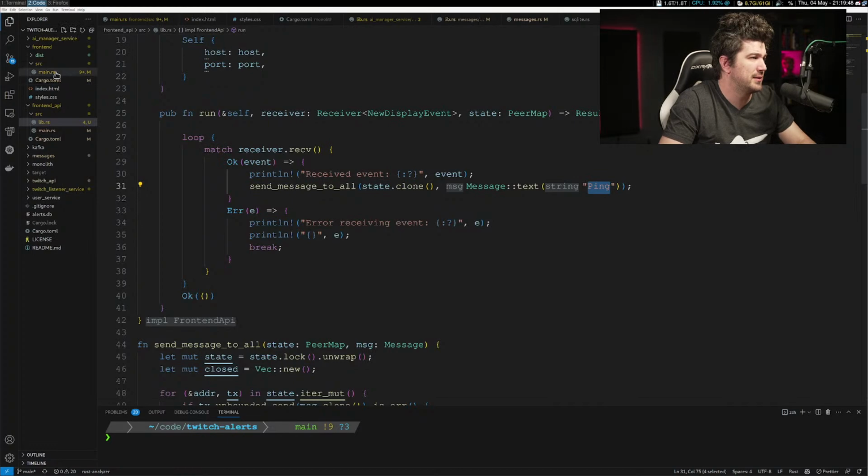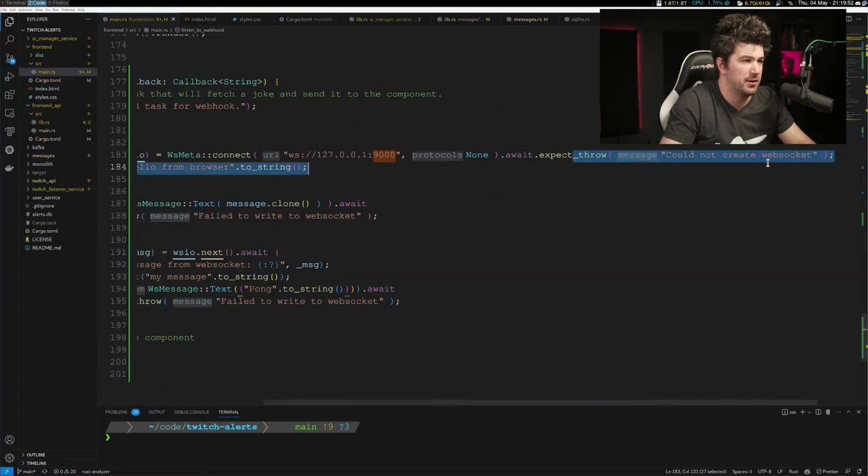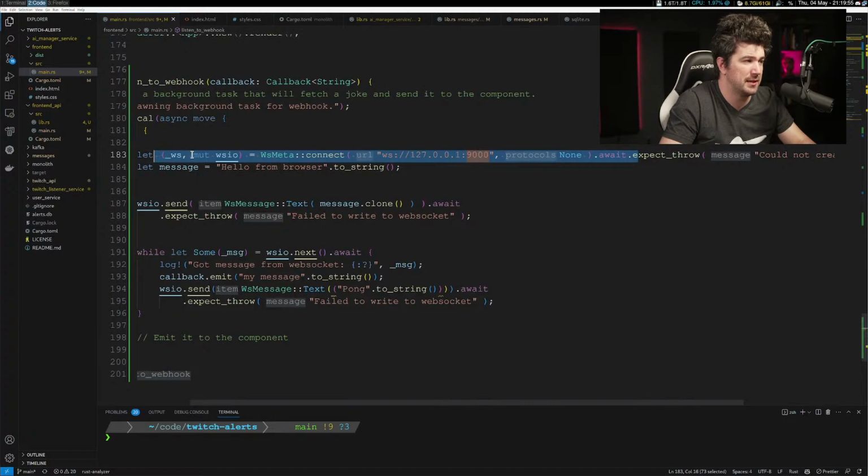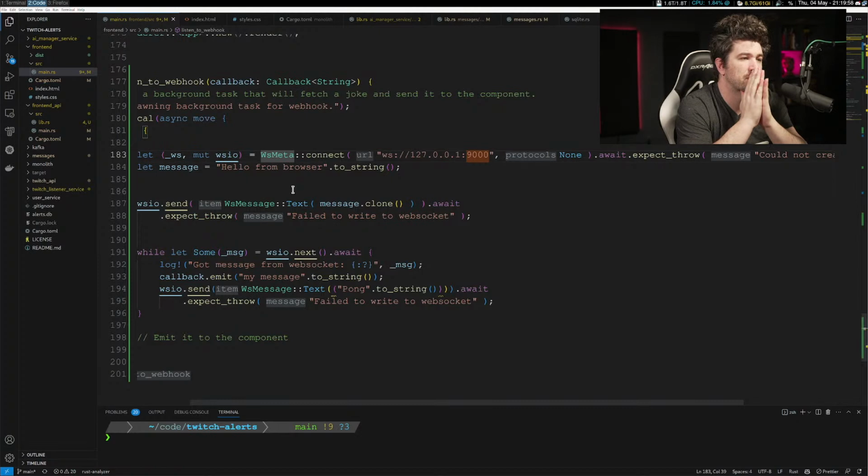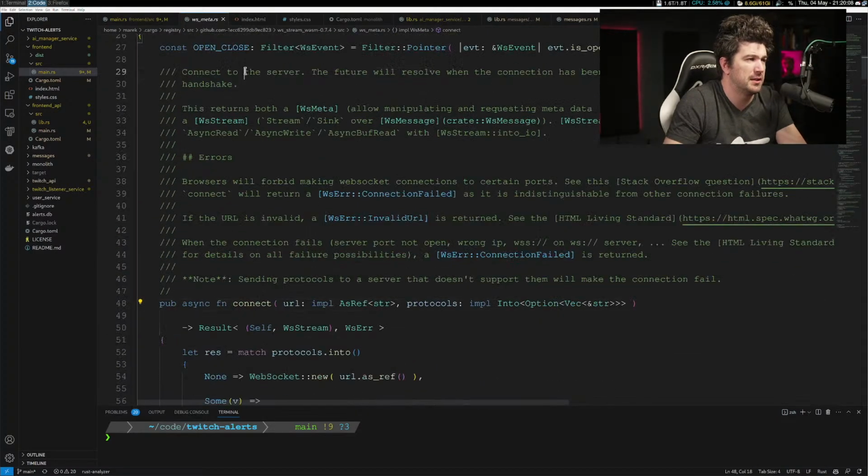And that code right there is this right here. Could not create WebSocket right here. So it's just calling this connect. What is this protocol's none? Connects to the server. The future will resolve when the connection has been established with a successful websocket handshake. This returns both a WS meta, allowing manipulating requests and metadata from the connection, and a WS stream. Browsers will forbid making WebSocket connections to certain ports.